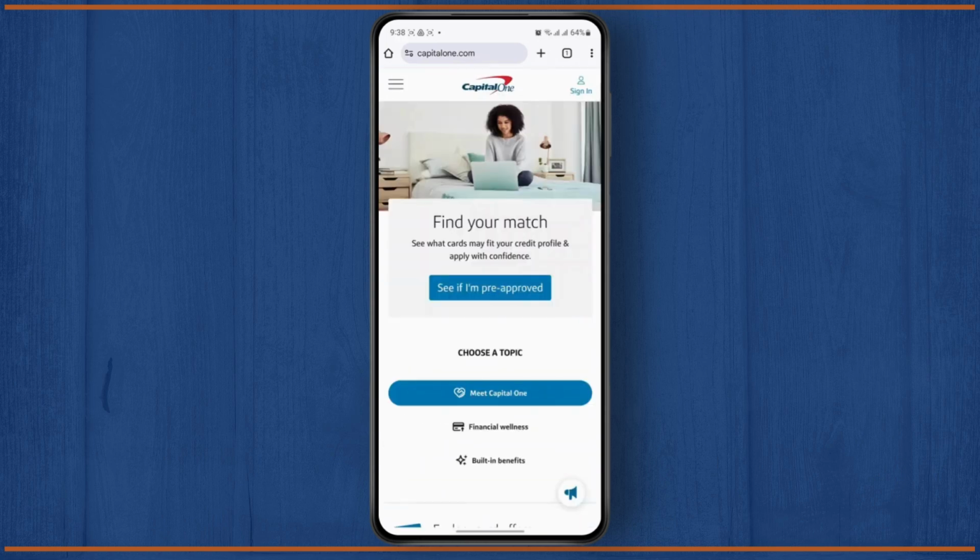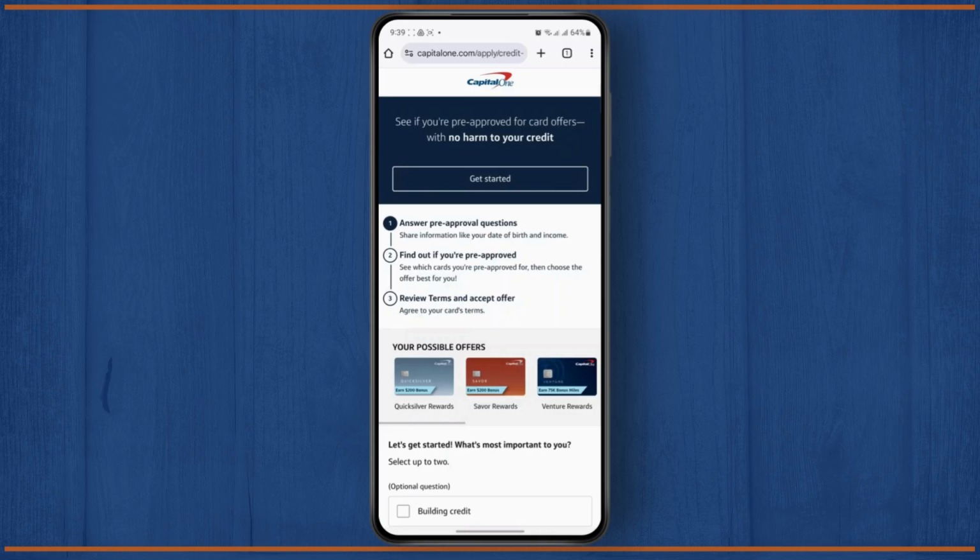Once you land on the home page, the first thing you will see is "Find your match to see what cards may fit your credit profile and apply with confidence." So tap on "See if I'm pre-approved." Once you tap on it, it will take you to another page.